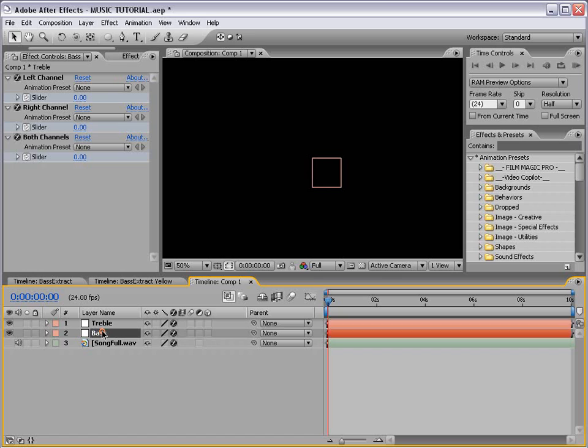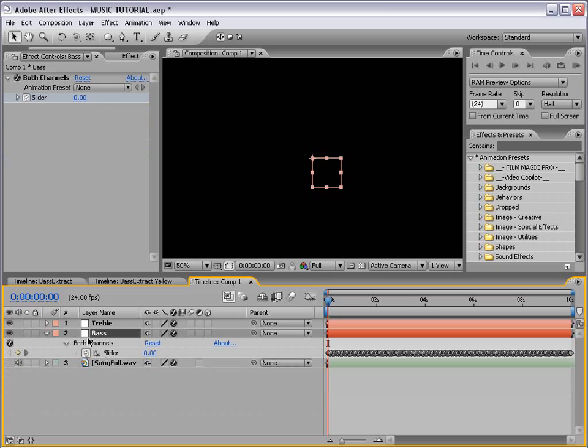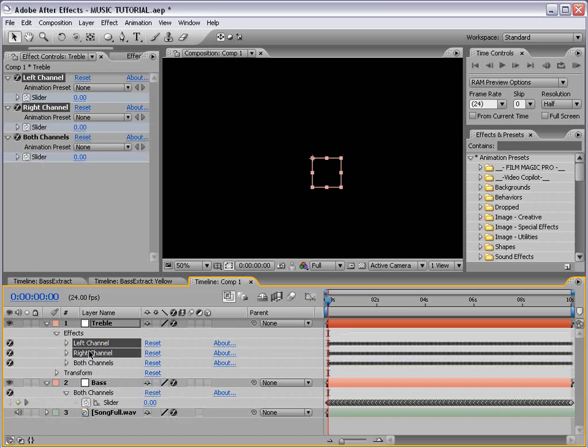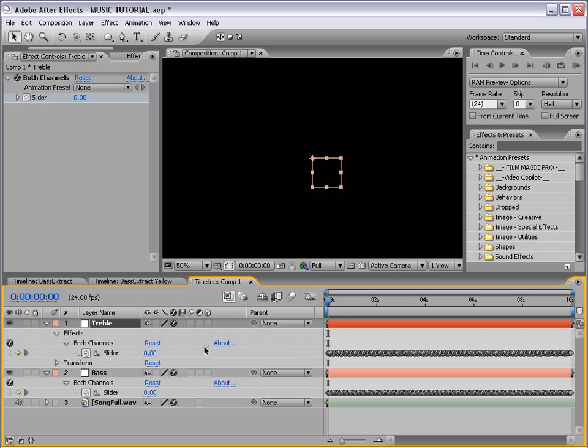Now, there's a lot of keyframe data for this particular track, so I'm going to delete the left and right channel and just leave the both channels. And again, I'm going to do that for the treble as well, because some tracks have stereo and you want to use that. In this case, I'm just going to use the mixed version of that. Now, here's the great thing. Let's scrub through this. You can see that these values are different because this is based on the bass, and this is based on the treble.